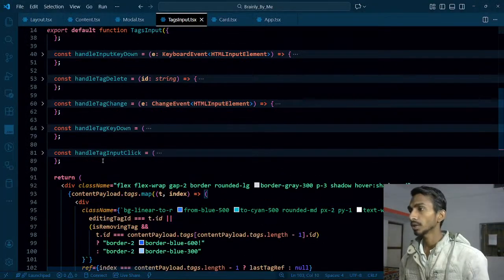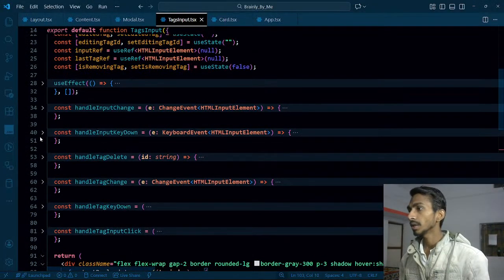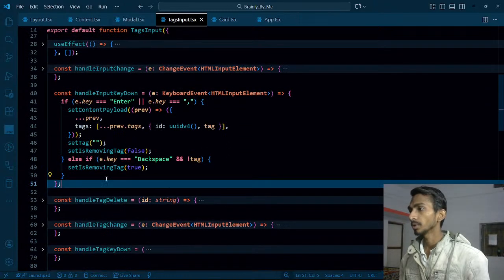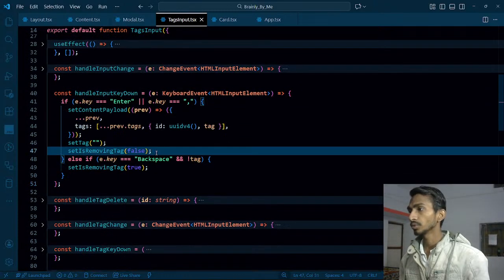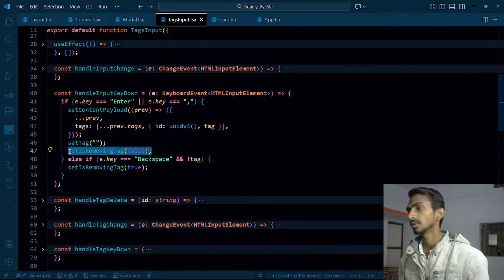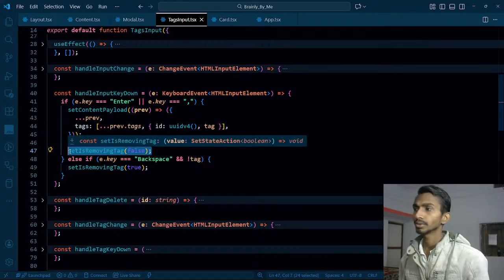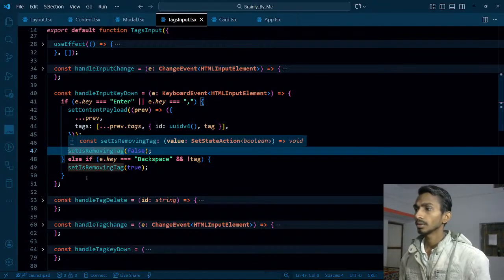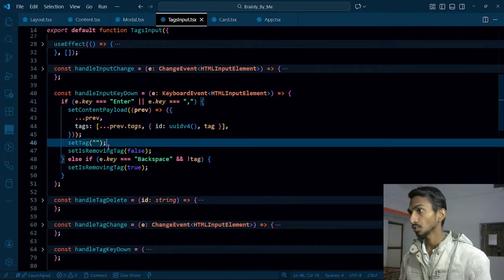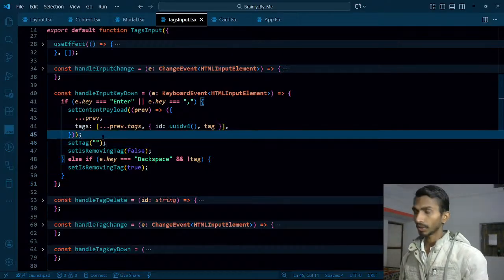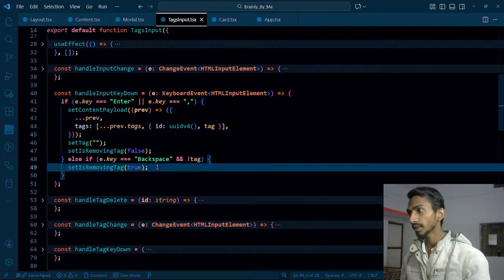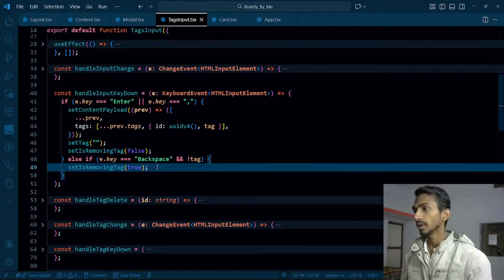So let's go here. As soon as I click, on key down, whenever the key down happens, first of all I remove the tag. setIsRemovingTag gets false. Okay, I must have a reason to use this particular thing. What I want to do over here, whenever backspace is clicked, not there but here, so setIsRemovingTag true. Whenever I click backspace, at that time I start removing.